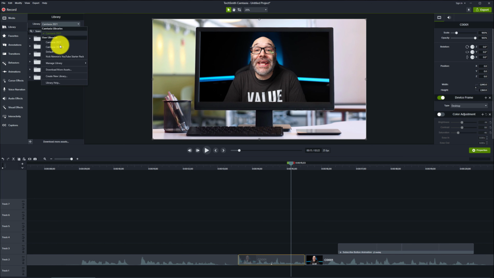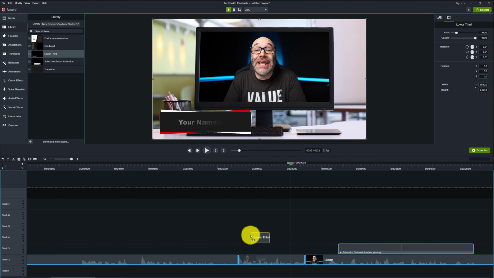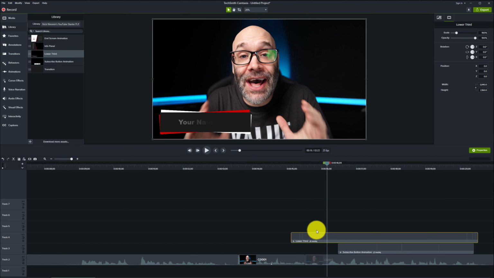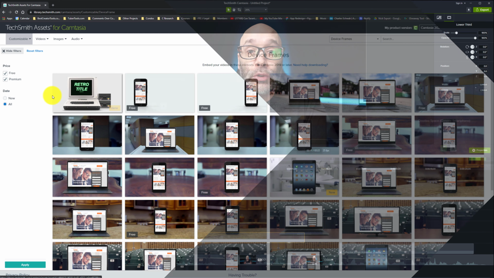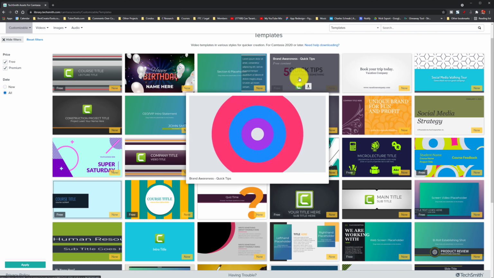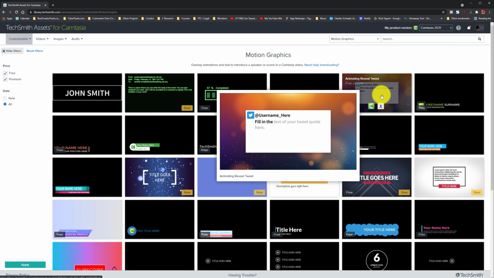To use them, you simply open your library, dig around for the things that you want to use, and pull them into your timeline, just like we do the video footage. And keep in mind, you can customize a lot of these library assets. Also, if you want to expand your library, they have a marketplace where you can download more free things or purchase some things that are a little bit more high-end.